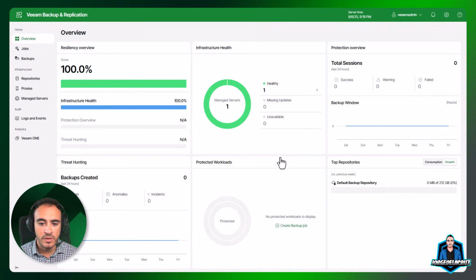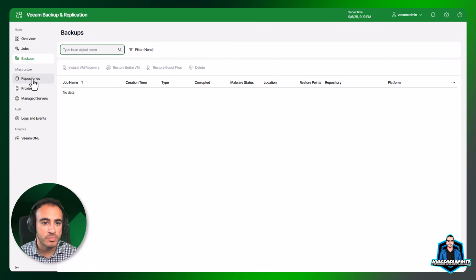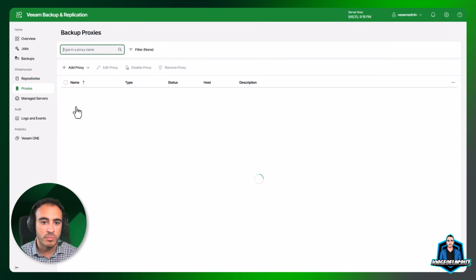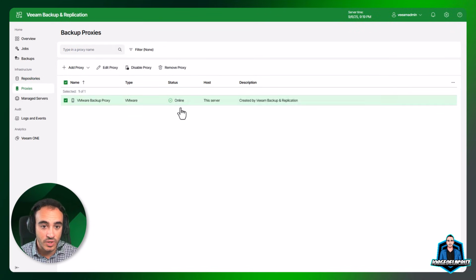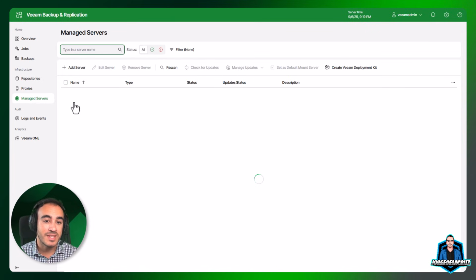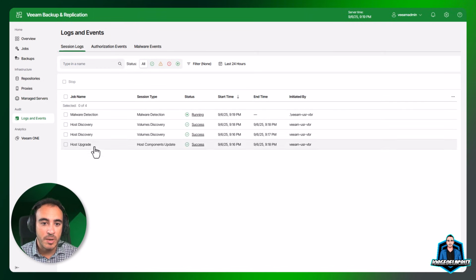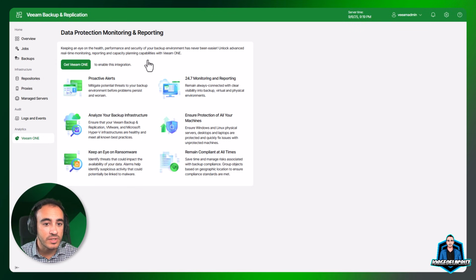Now that we have the license, I guess our next step is to take a quick walk around jobs, backups, repos, proxies. You see I have one repository here, which is that second disk that I selected. We have one proxy, which is this server itself. We have managed servers empty for now. We will need to come back into this in a minute to add our vCenter. Of all the managed servers, we have, of course, the Veeam backup and replication server itself. Under the Veeam One section, that's very nice, it's to get Veeam One to enable this integration. We'll see that in another video, not in this video.